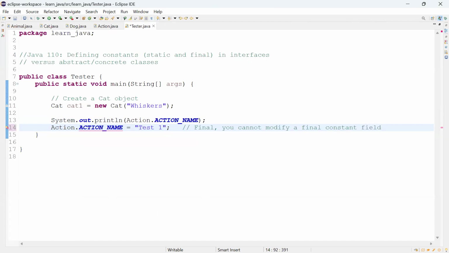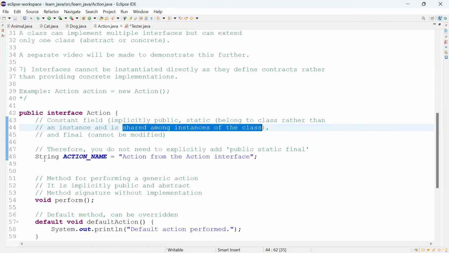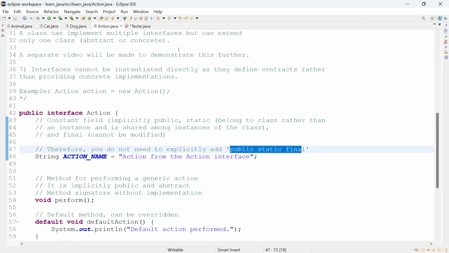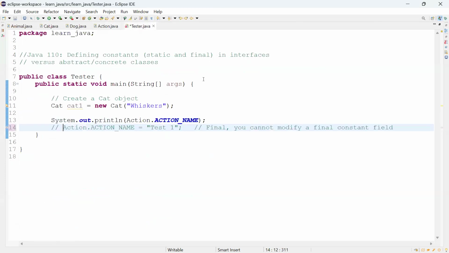However, what we want to do is show how to do this in the animal class. I should comment this out really. So this is how we define a constant in an interface. You don't need to explicitly say public static final. Whereas if you were to do this in an abstract or a concrete class, what I'm going to show is how you do this in an abstract class, but I'm also going to mention that it's pretty much the same for concrete.